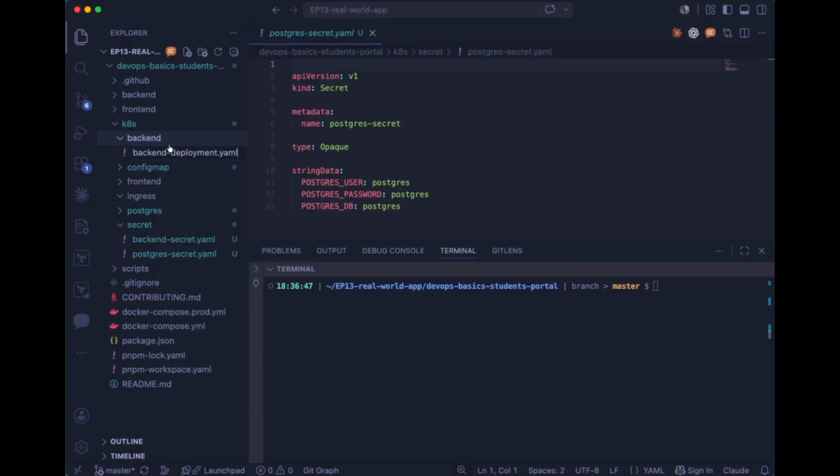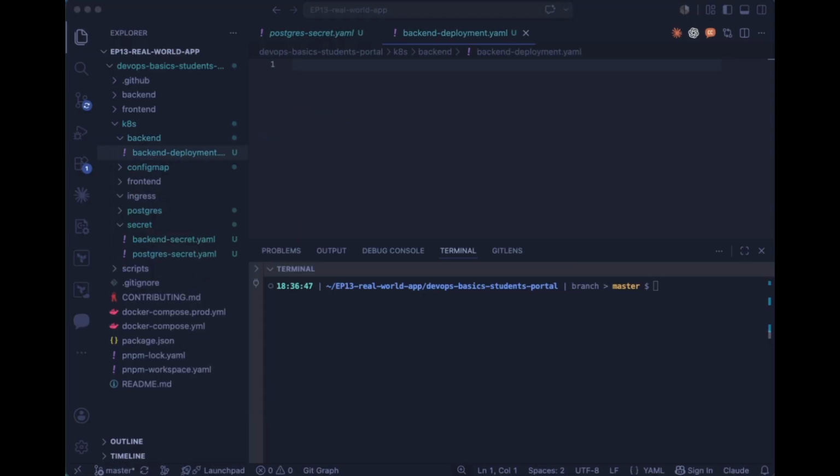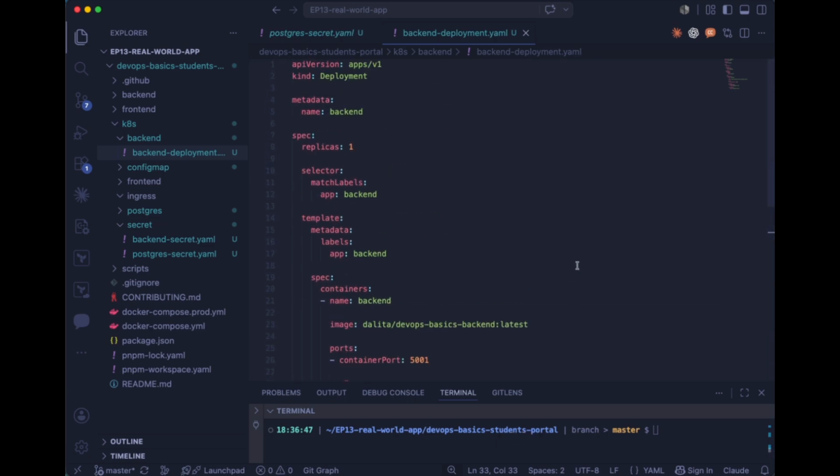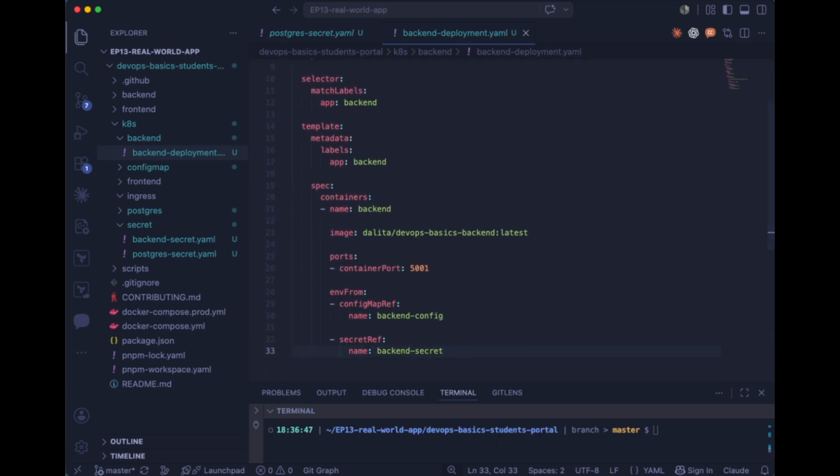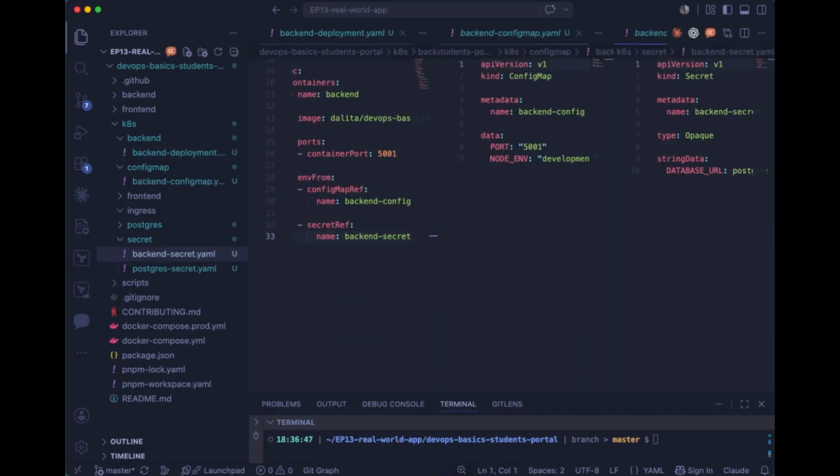This deployment will run our Express API. Notice that we're not hard-coding configuration values or database credentials. Kubernetes will inject those values from the config map and secret we created earlier. This keeps our application portable and environment independent.